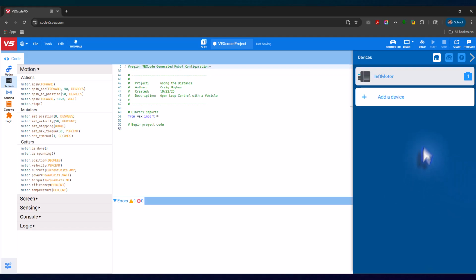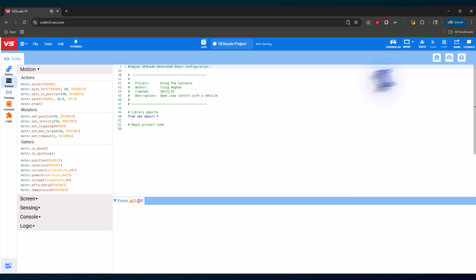Then what's going to happen is when I collapse this menu, over here on the left side you'll see we gained a new category called Motion. If I select Motion, you're going to see all the different commands that we can now use since we added that motor in as one of our devices.